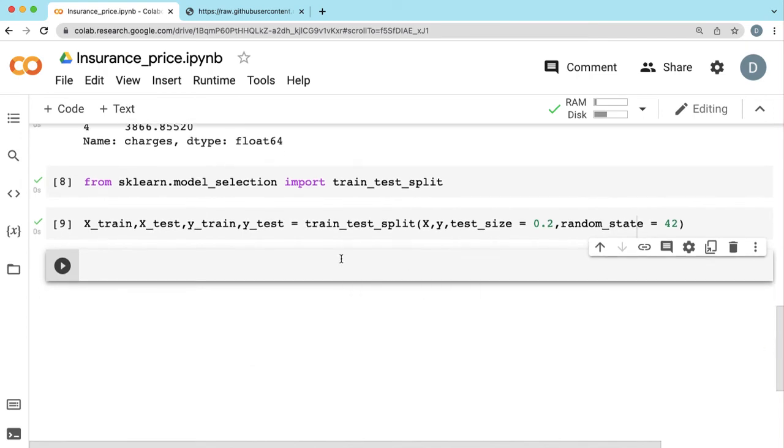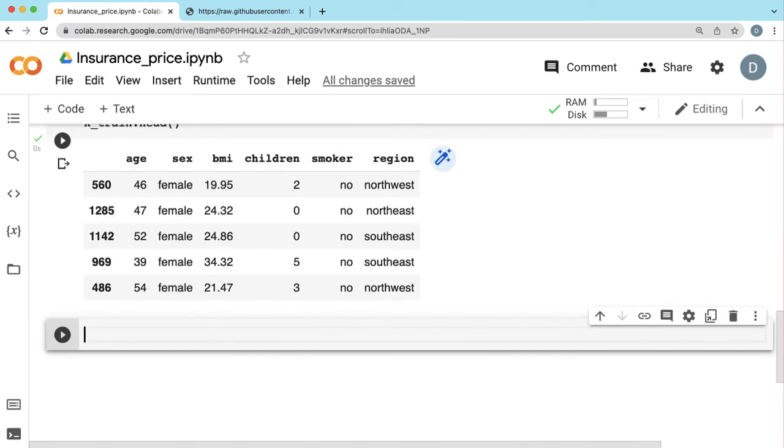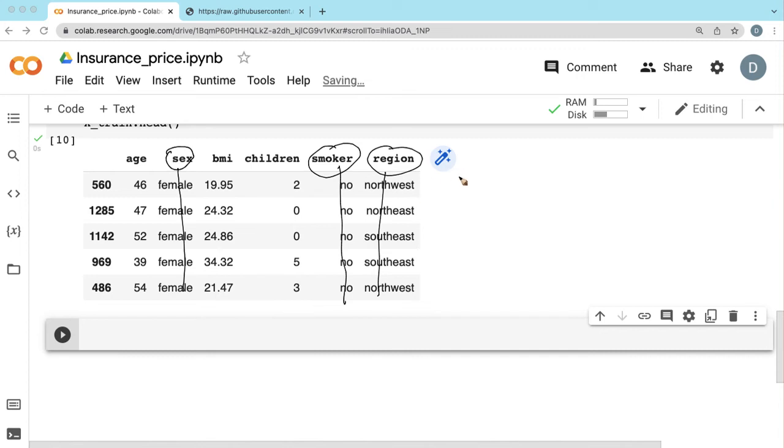Now let's look at the X train dot head, right? Okay, so now what do we want to do? I want to pre-process this data. What kind of pre-processing do I want? First, there are these non-numerical features, called categorical features: sex, then this region, and this smoker. Our neural network does not understand these categorical features. We need to convert these features into numerical features, so we need to encode this.